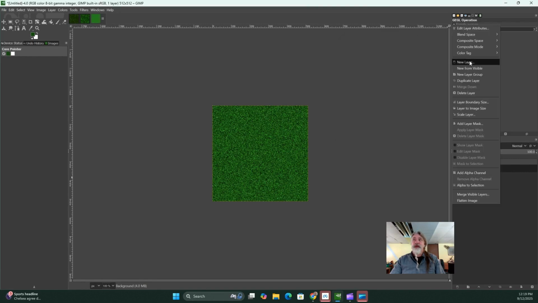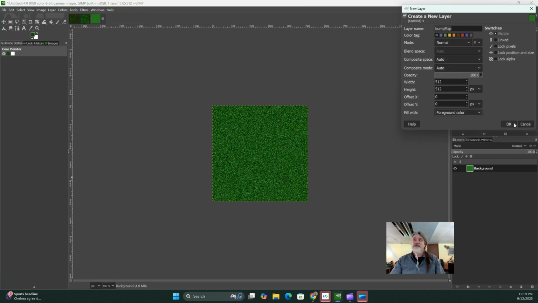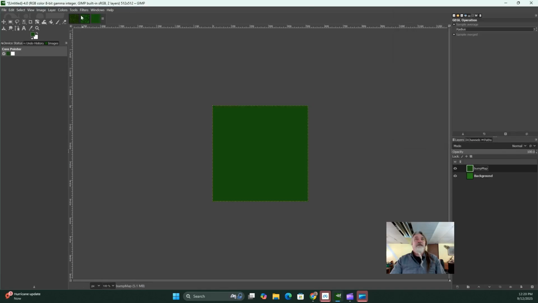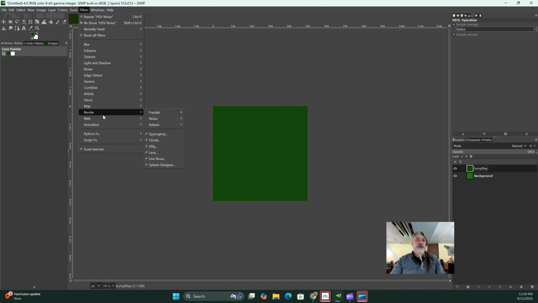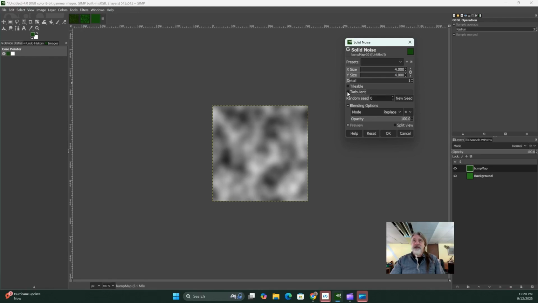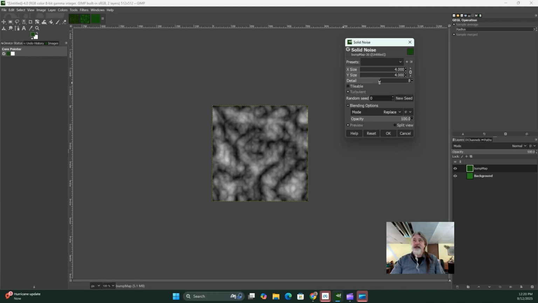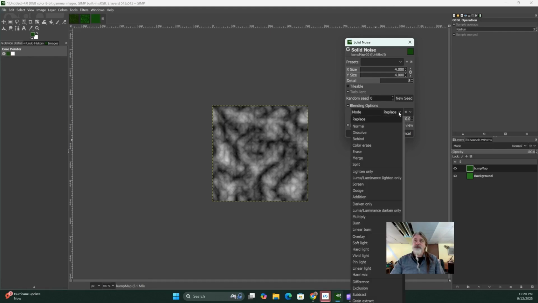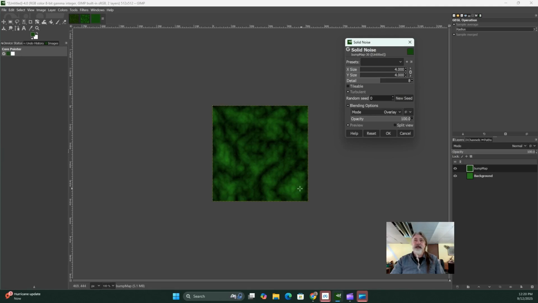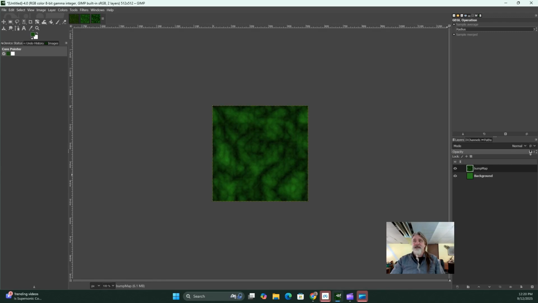Now I'm going to create a new layer. I will select the foreground color since I have that selected anyway. And now I'm going to do more noise, but I'm going to do a different one. And rather than going to noise, I'm going to go to rendering and use one of those options, and I will select solid noise. I'm going to select turbulence. I'm going to take the detail up a fair amount. I will change this from replace to overlay so that we get kind of this fuzzy layer over the top that still has some degree of detail. I'm going to grab the opacity and slide it down a little bit so that we start getting some of that underlying texture showing through.